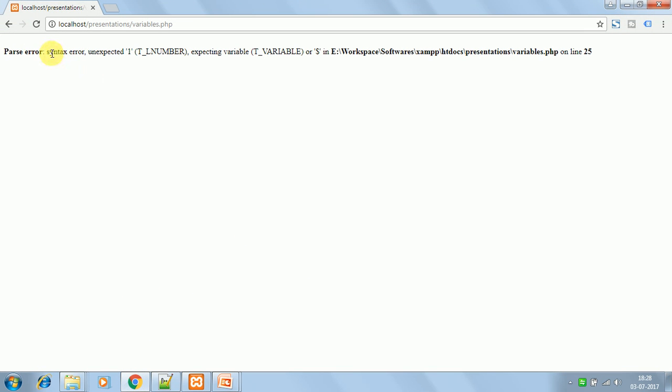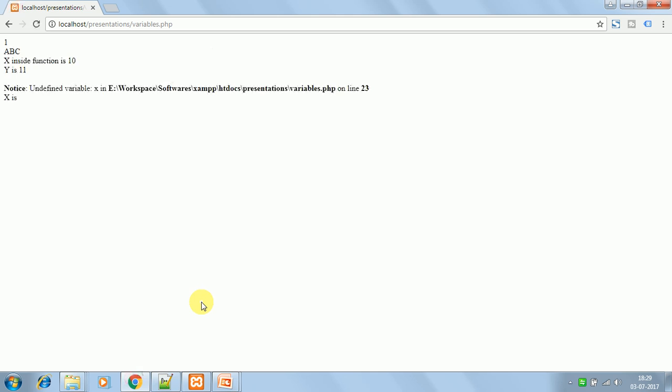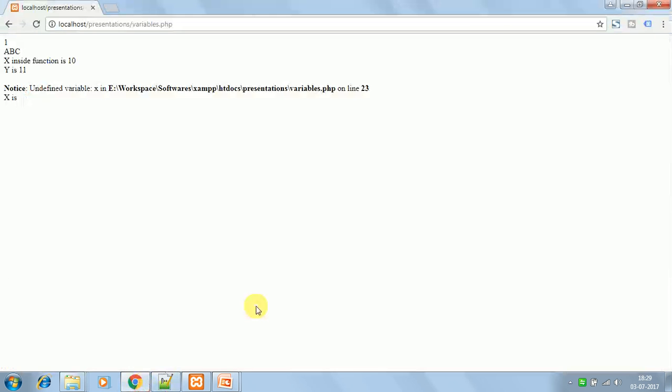You would see that it gives a parse error or syntax error. The reason being, I started the variable name with the integer 1. Now if I remove this and execute the program, it runs successfully. Also you can provide an underscore over here. If I provide an underscore and try to execute the program, it works fine. There is no syntax error anymore.